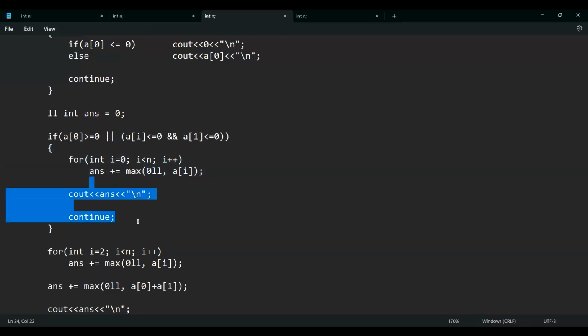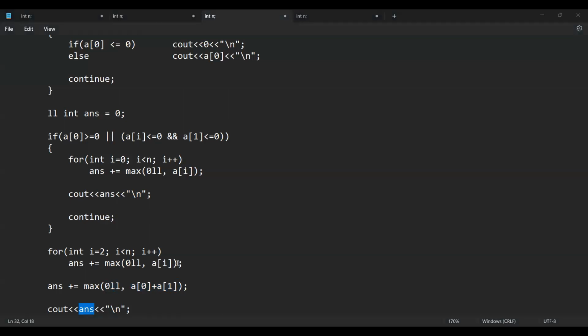Now the one case is left in which first element is negative and the second element is positive. So in that case, you can have every element from 2 to n minus 1 and just add maximum of 0 and the sum of first two elements. Then you can print answer. Is it clear? Is it clear to everyone? Okay.